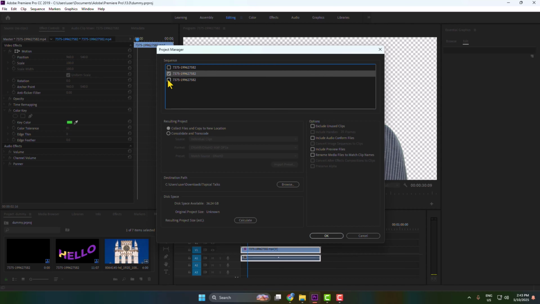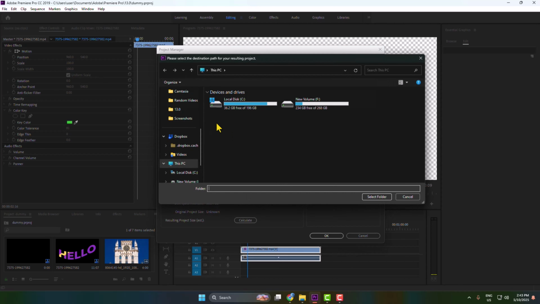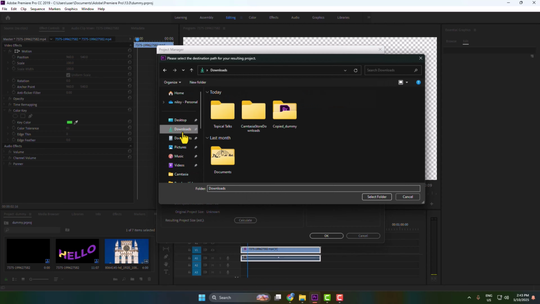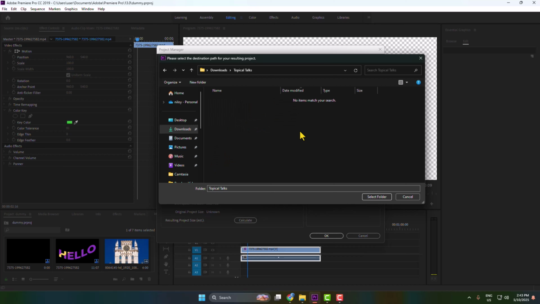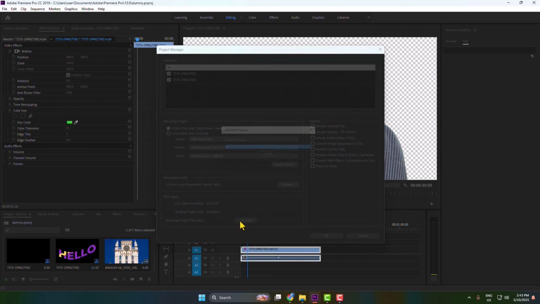sequences. I'm checking all sequences because I want to back up my project with all of my sequences. And then options, you can enable or disable include audio, conform files, exclude unused clips, include preview files, and then click on Browse and select the folder in which you want to store your Premiere Pro project backup files, and click on Calculate.